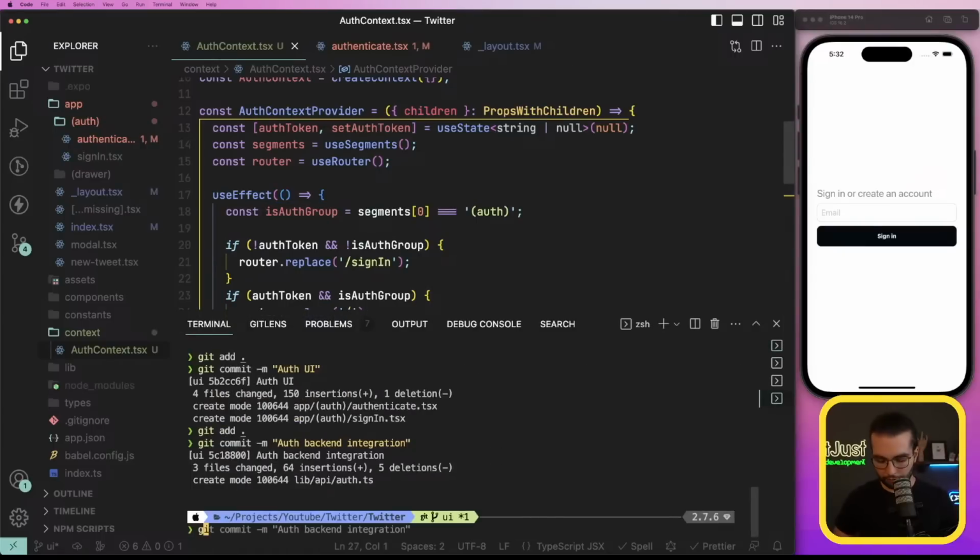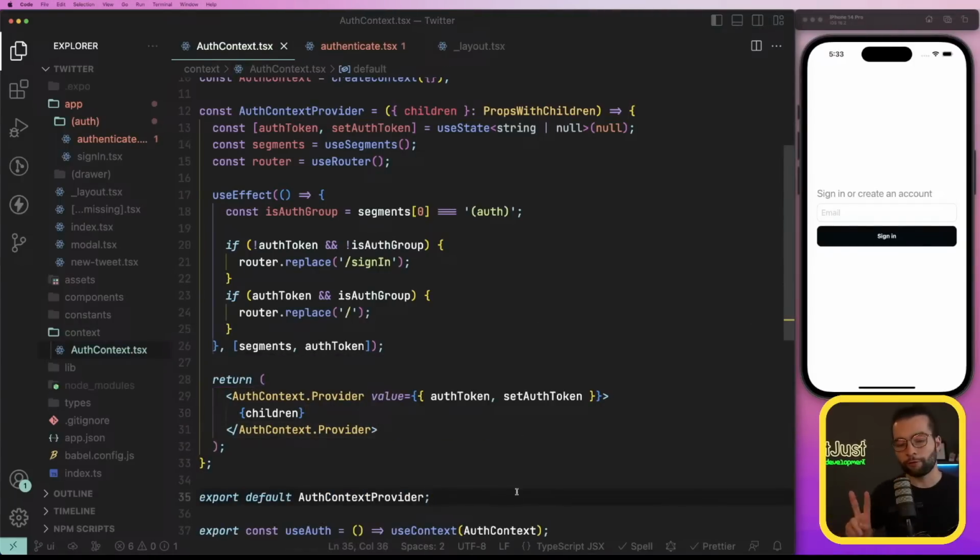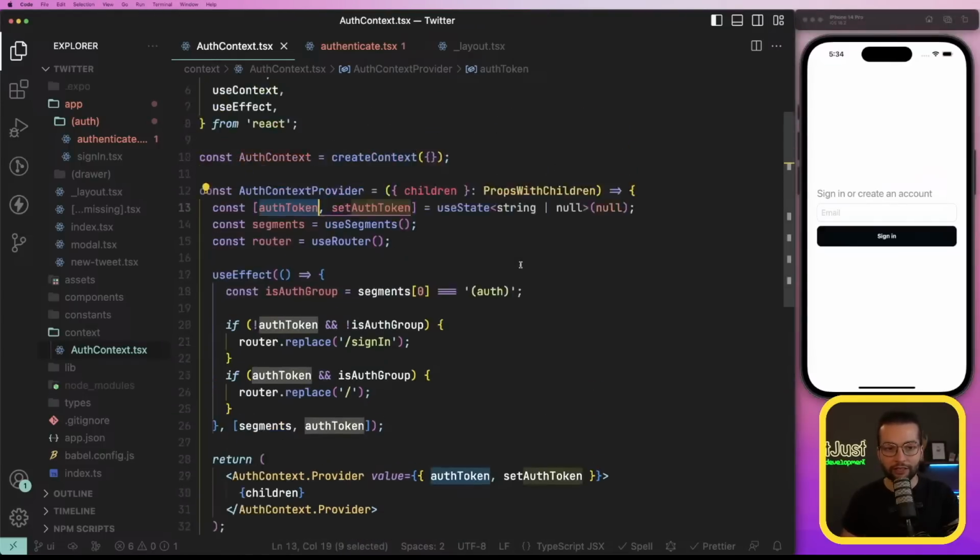So let me do git add, git commit, auth protected routes. Okay, we have two more things to do. We have to, first of all, persist our authentication token. So the second time we refresh the application, we're not going to have to go through the same process again. Our application will remember that, hey, the user was signed in, and will write this authentication token in storage.